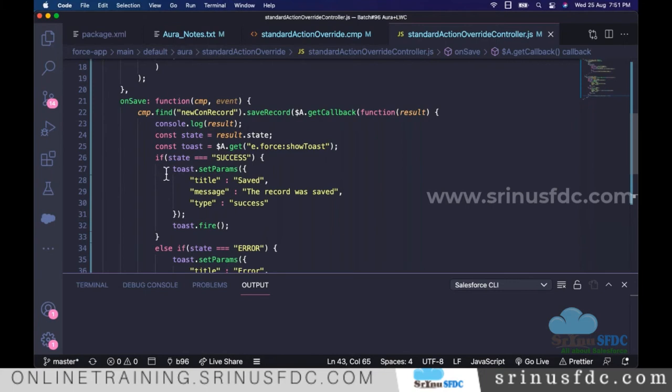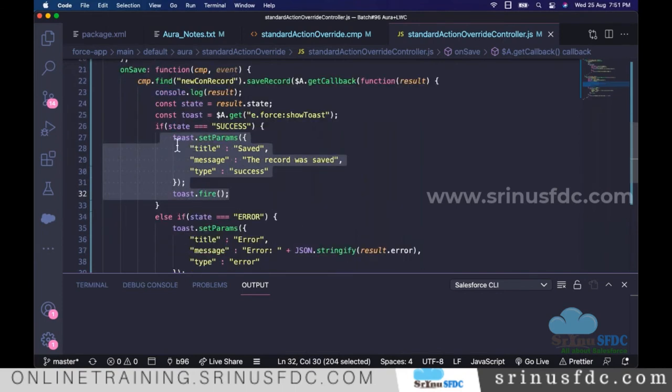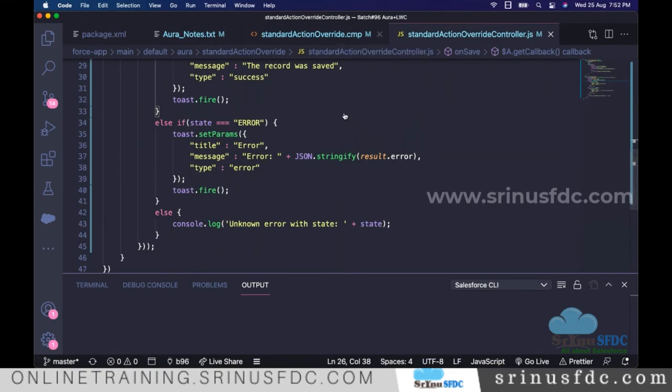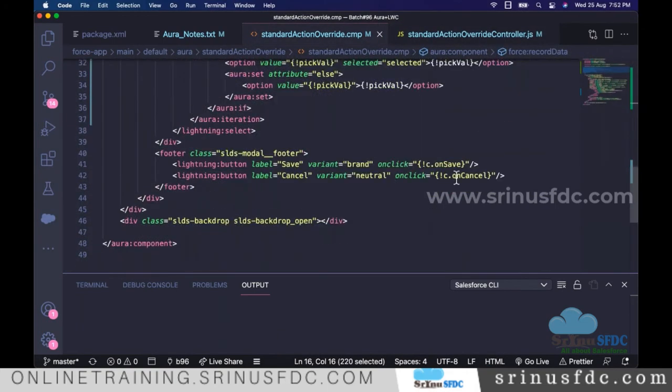Maybe keeping all this toast and all is optional. If you want to make it very, very easy, just keep some console.log and say it is saved, and else it is not saved. That's it. There is nothing more logic there. Just a save record and a callback function. Up to that syntax, if you know the remaining thing, we are just enhancing the look and feel.